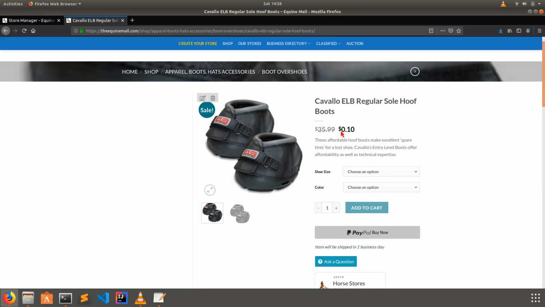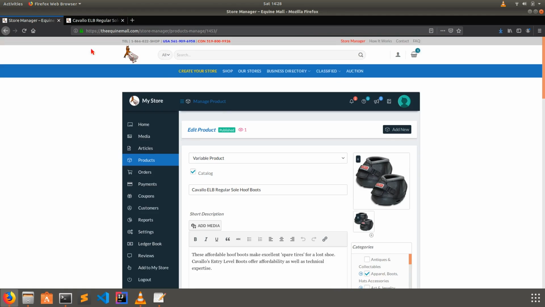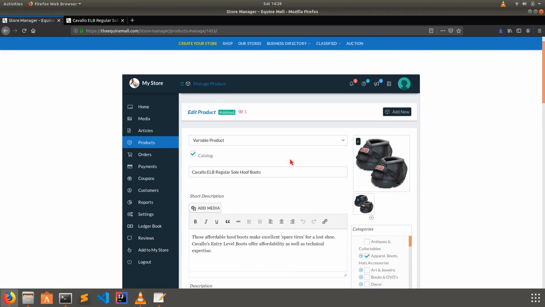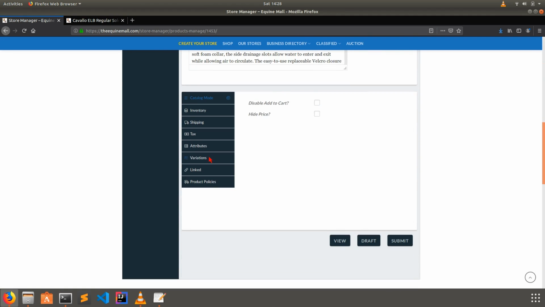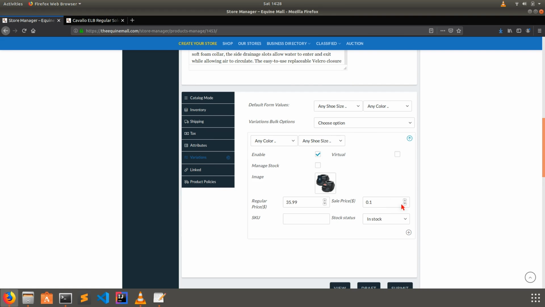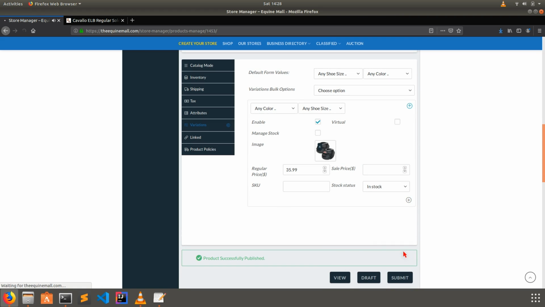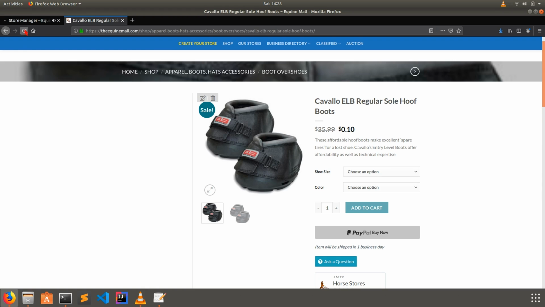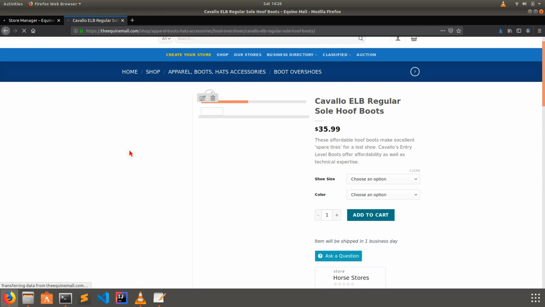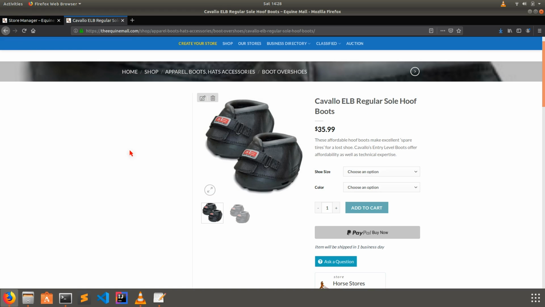And there you go. Now it's selling for 10 cents for some strange reason. What did we do here? We probably made a mistake. So we go into variations. Oh, that was my mistake. There we go. So try not to do that when you're adding. That should have fixed it that time. There we go. So $35.99 gives you the description, the product name, the price, the description.